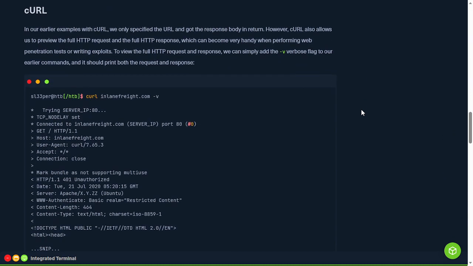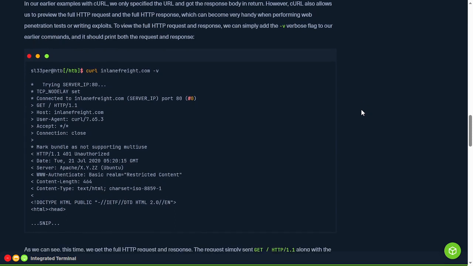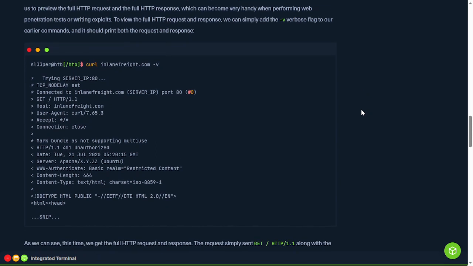So, curl. In our earlier example with curl, we specified the URL and got the response body in return. However, curl also allows us to preview the full HTTP requests and the full HTTP response, which can become very handy when performing web penetration tests or writing exploits. To view the full HTTP request and response, we can simply add the -v verbose flag to our earlier commands, and it should print both the request and response.